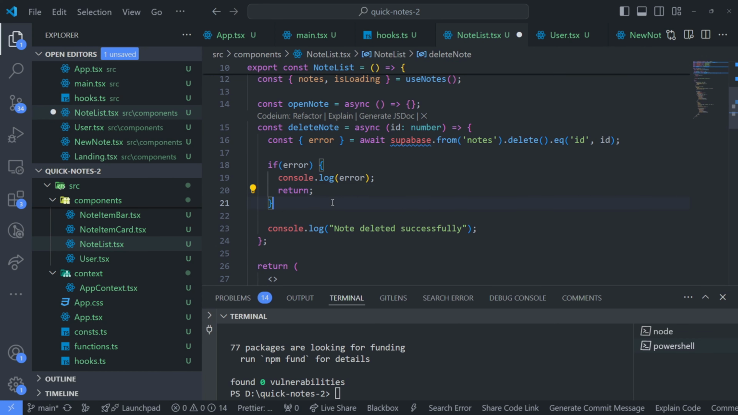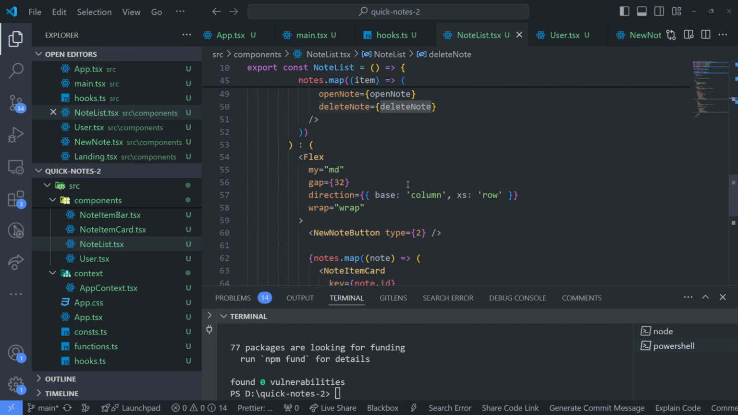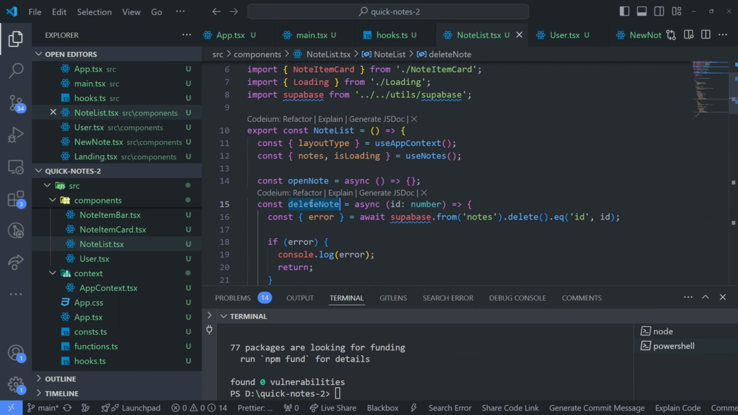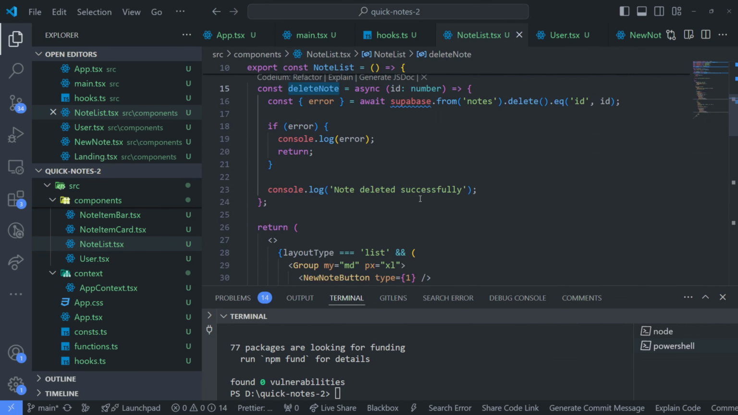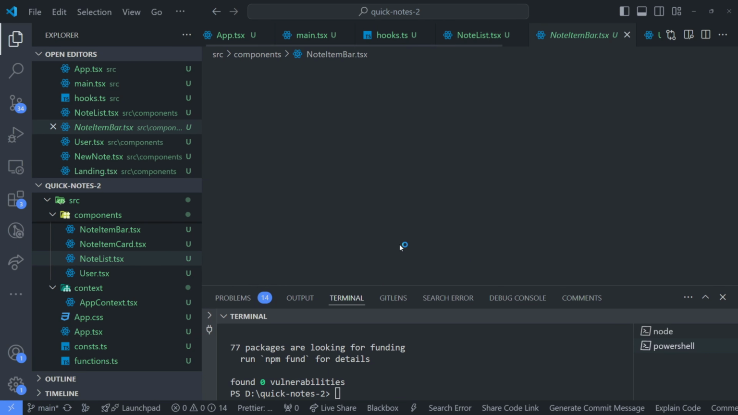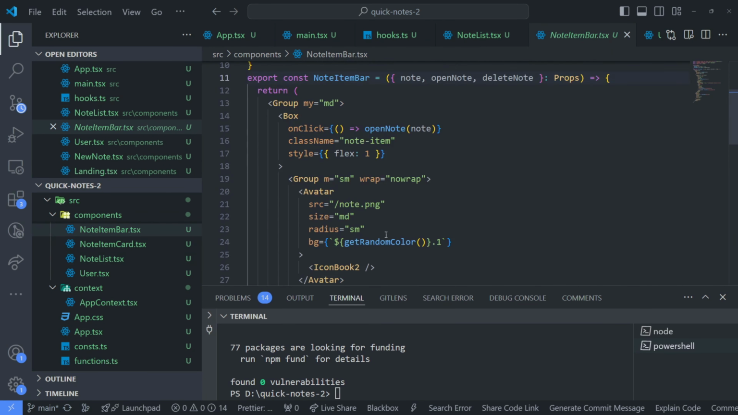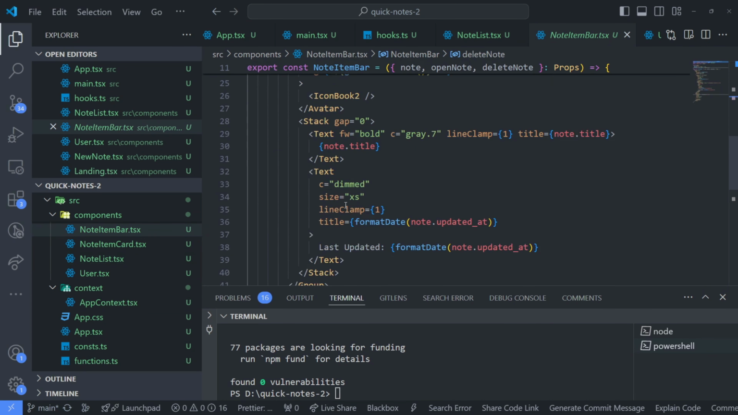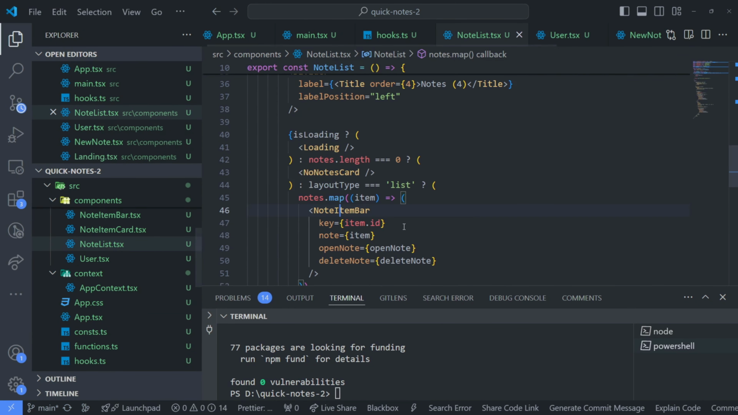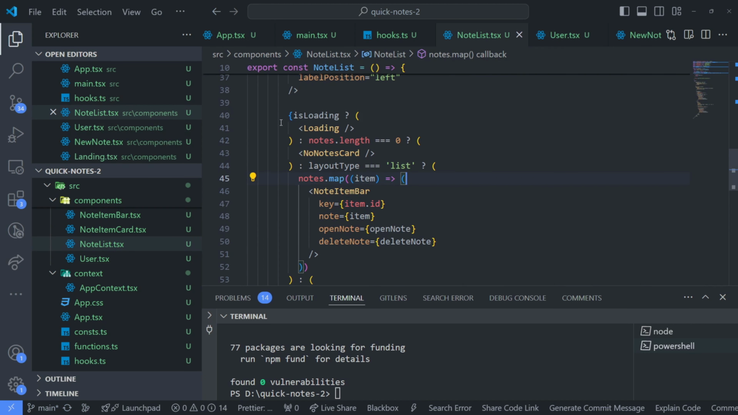Alright, so the note to be deleted. Let's try and check and see if we can delete the note. So we are using that here. So here we pass that to this component, and in this component we are using and passing the ID to it, right? So delete note, here is where we are passing the note ID. Right, so when we click on it, we should be able to delete it.